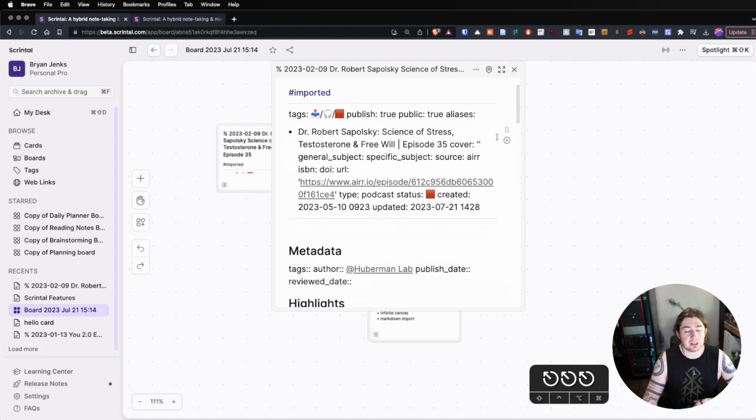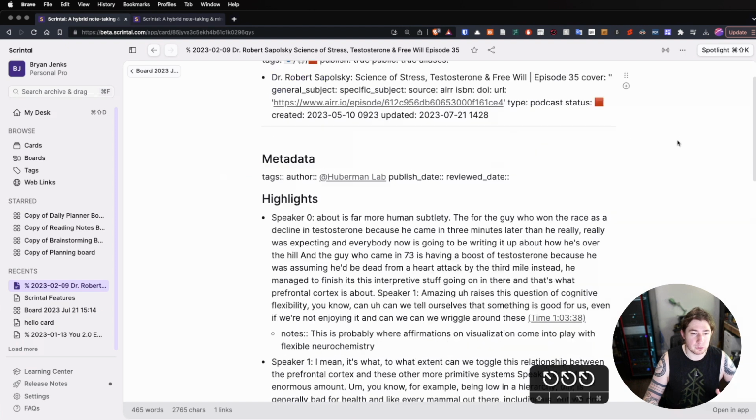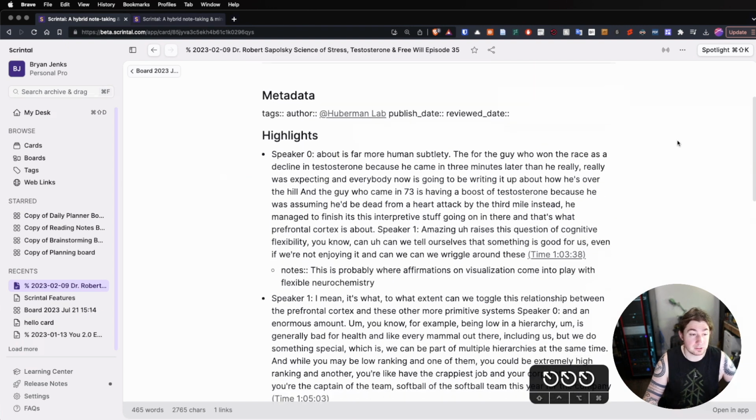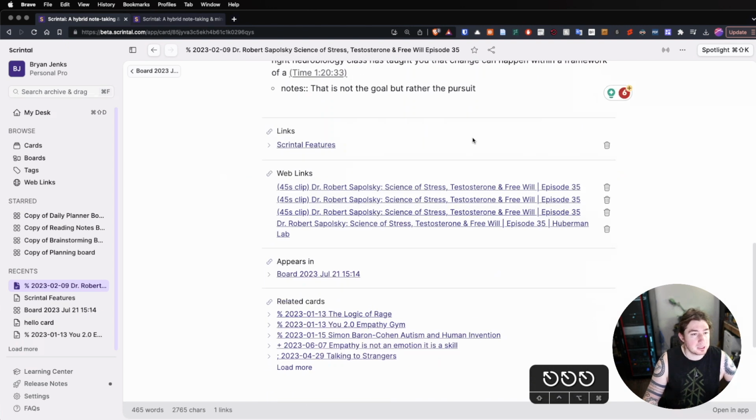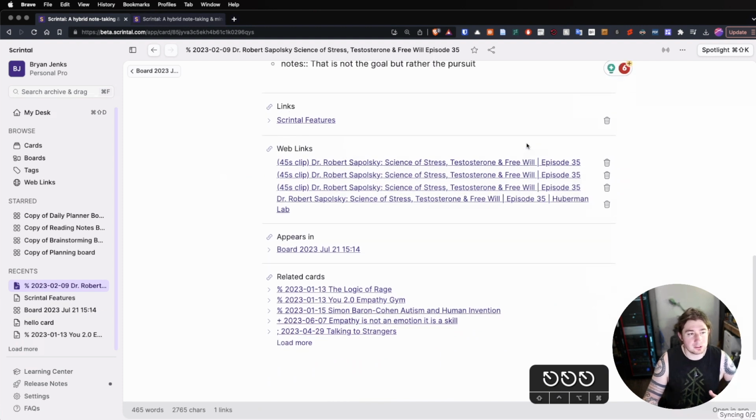Now, if I wanted to have like a focus view, I could really open this up and put this inside of a focus view, which is basically just like a normal text editor in the browser. But then at the bottom of the card, we have all of these different metadata sections. There's links, web links, appears in, and related cards. Now, what are each of these and what do they mean and what do they do?